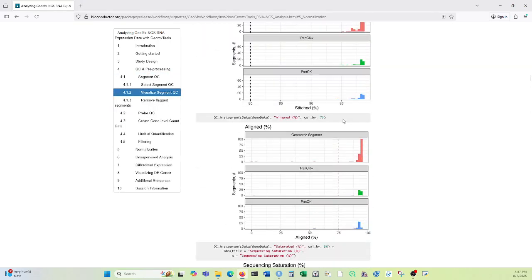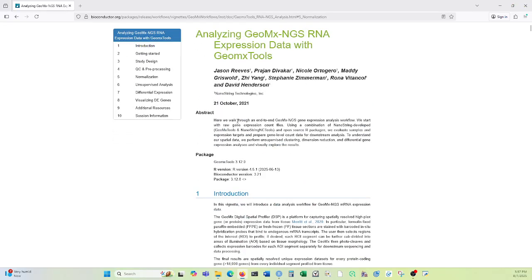It's a data workflow to analyze. I'll just read this: here we walk through the end-to-end GeoMX next generation sequencing gene expression analysis workflow. We start with the raw gene expression count file, used in combination with NanoString developed and open source R packages. We evaluate the samples and explore target and probe gene level count data for downstream analysis to understand our spatial data. We perform unsupervised clustering, dimension reduction, differential gene expression analysis, visualize and explore the results. It's basically a paper. Here's the title, and here's all the people who worked on it. I recommend going to look at this yourself.